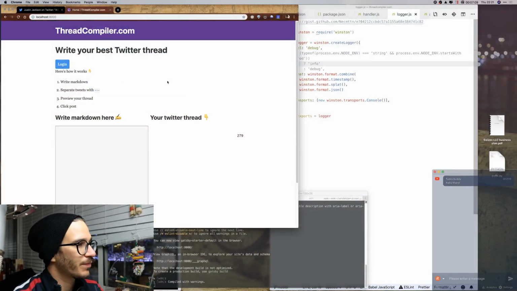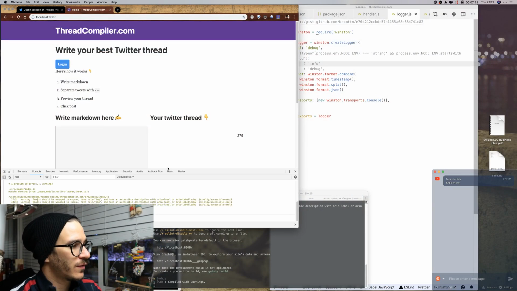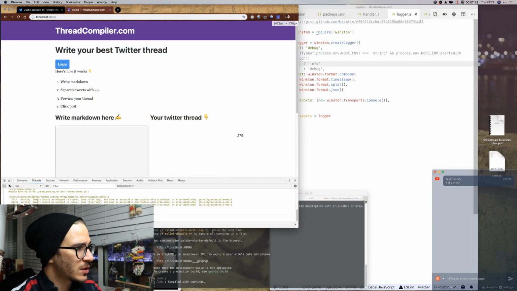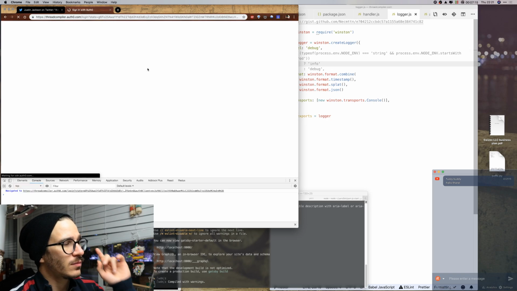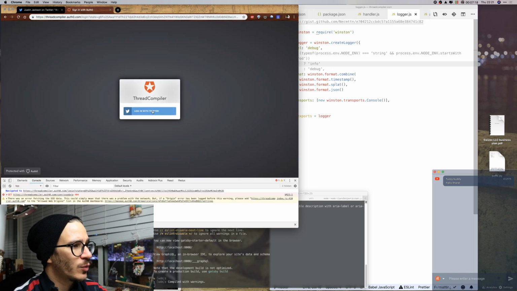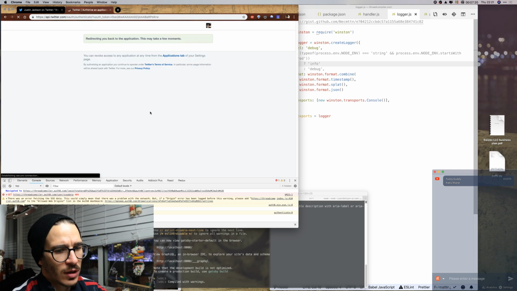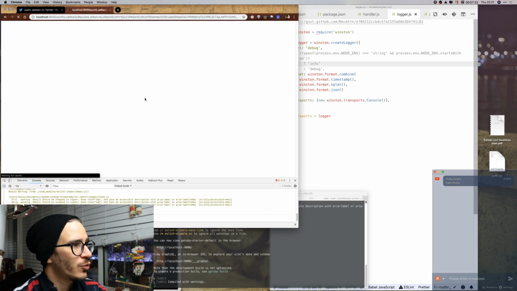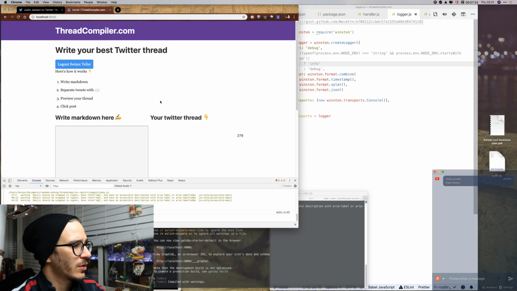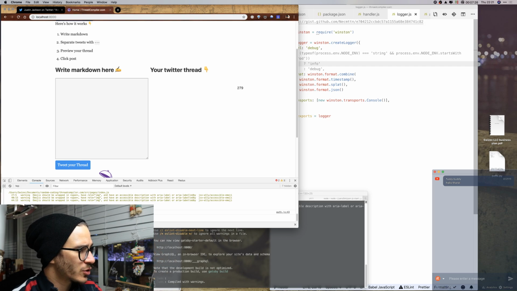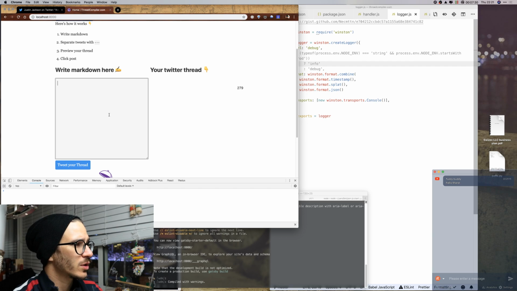So let's see first if logging in on the front end still works. So I log in here, get sign in with Auth0, click login with Twitter, it redirects me back, and okay, that part worked. I'm still not sure why it does this thing here, but you know, it worked.